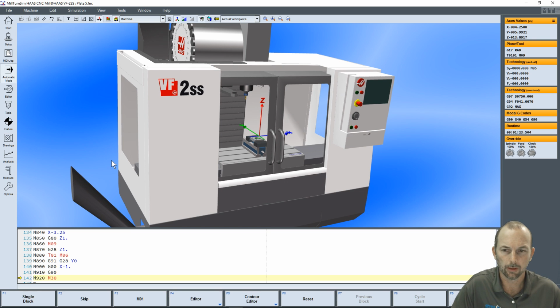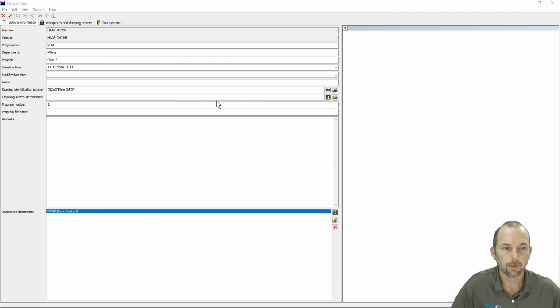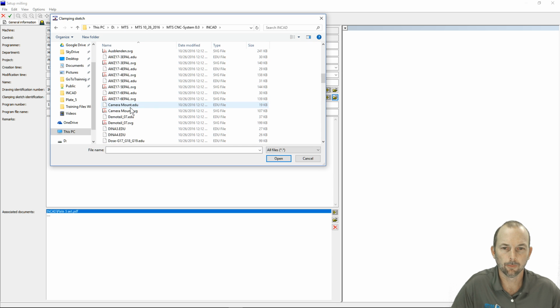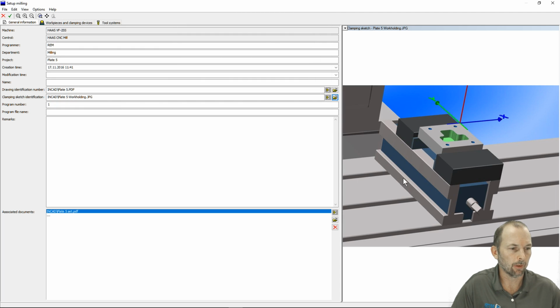On this particular simulation, for example, if I look at the setup, I've got this blueprint that we attached. And let's just say we want to go ahead and attach a clamping sketch as well. I've got a sketch inside of my InCAD folder. Plate 5, I believe, is what we're working on. Plate 5 work holding. So now I have a sketch of that. And we've also, in our associated documents, I've attached a PDF that has the program and some other information.